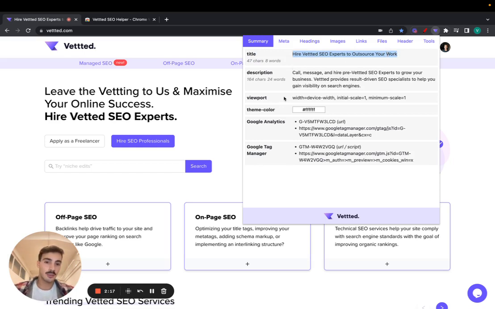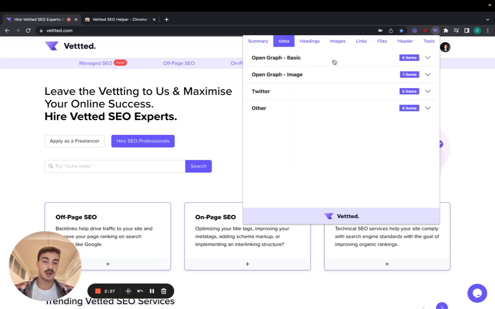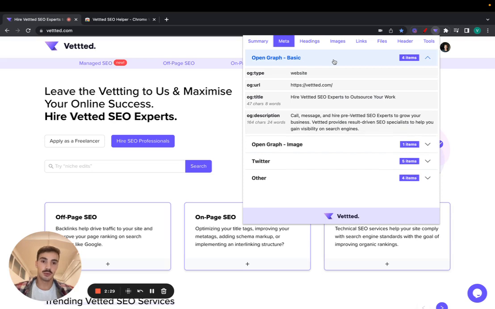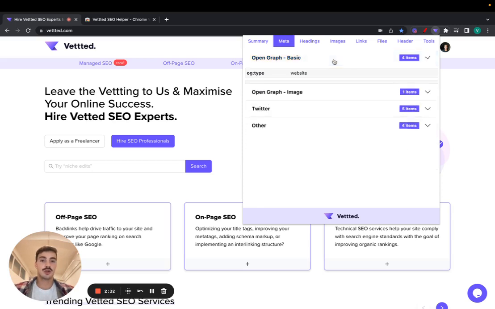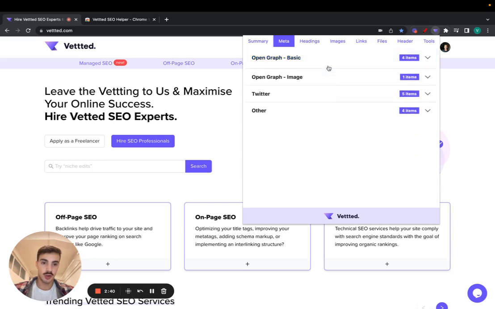Then if you want to go more in depth, we have the viewport, theme color, this Google Analytics tag, Google Tag Manager as well. This is a bit more in depth, so I won't go too deep into this. Then the meta. Now, Open Graph, I won't go into too much detail in what this is, but essentially when you share a link of any site on social media, say a Facebook post or a Twitter tweet, it automatically generates an image, right? And I can even show you what ours is.